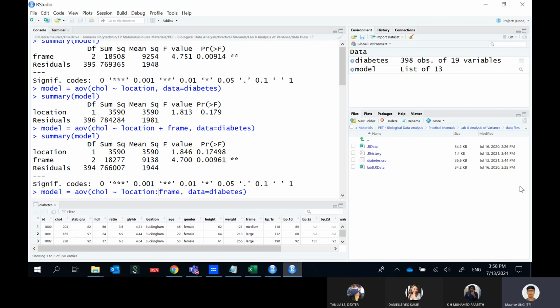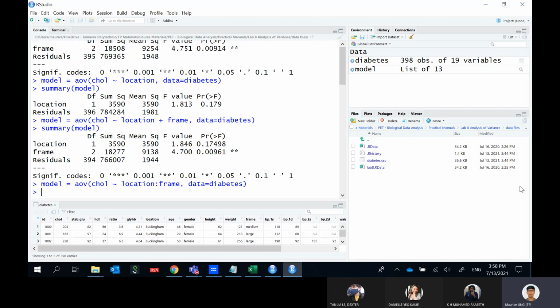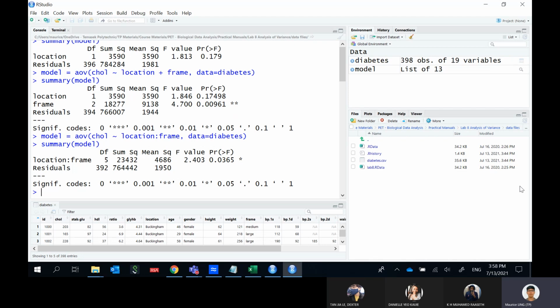Okay. So now your frame and location have actually 6 samples, because 3 samples for Buckingham, 3 samples for Louisa. And it's still statistically significant. So you can keep dividing. Okay, why can you not use times?